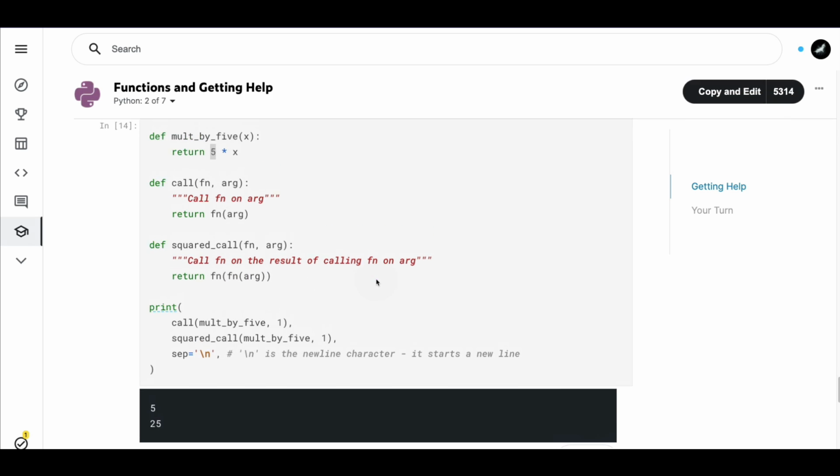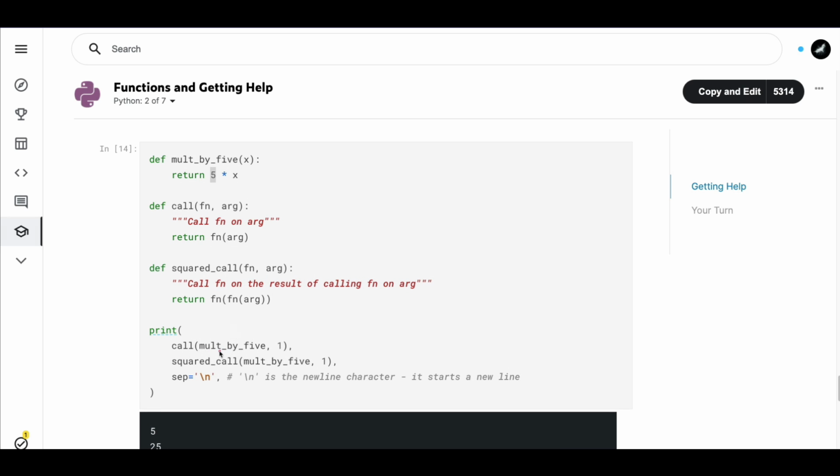So what happens when we call it? When we call multiply by 5 and we pass 1, this one first, this is a function, right? So this gets called here. And what is the function name? The function name is multiply by 5 and the argument is 1, so it goes here. Because the function is multiply by 5, it goes here and the argument is 1, so 5 into 1, result is 5. That's why you see 5 here.